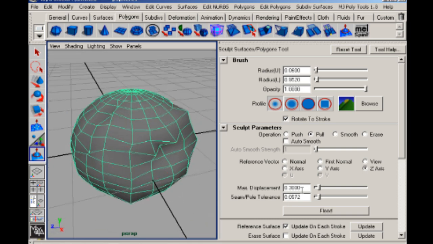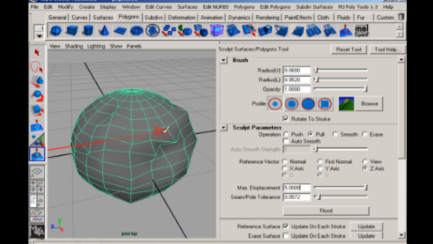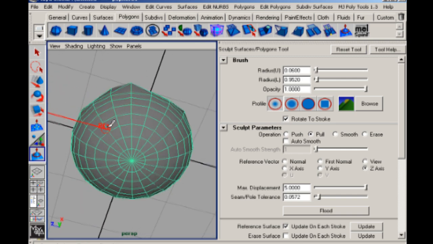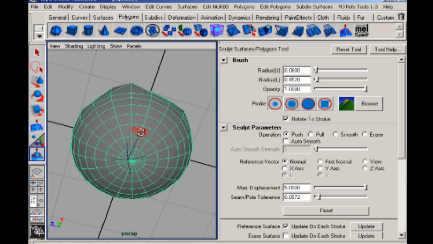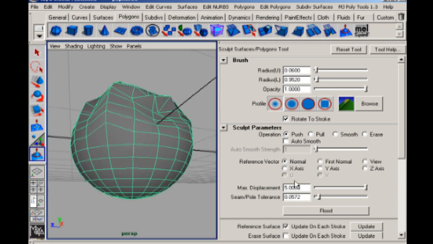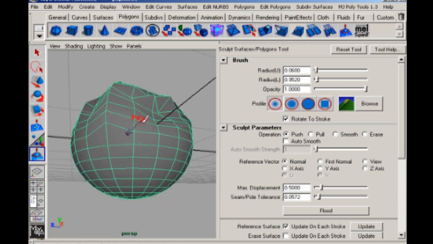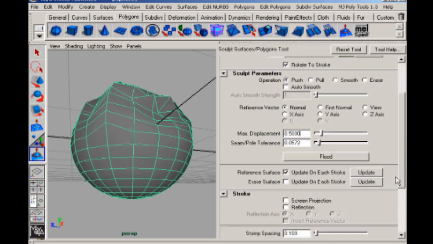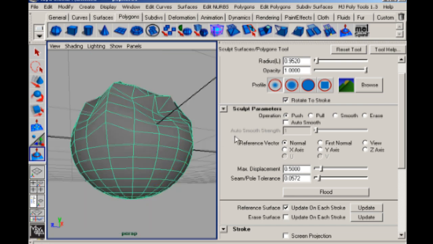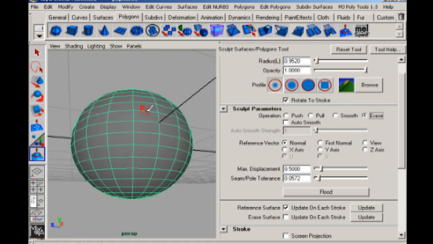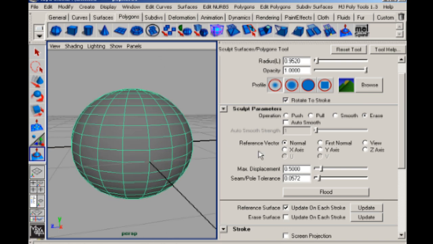And if you make the max displacement 5, look how far away it would displace if we clicked on it. But we don't want to use that high of a displacement. We'll just leave it at 0.5. And now if I click the flood button, it floods the whole thing with what it is right now, so 0.5 displacement. So if I do erase, it takes me back to the original mesh.